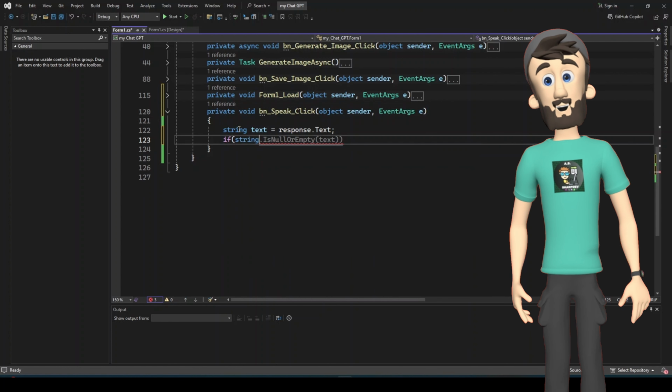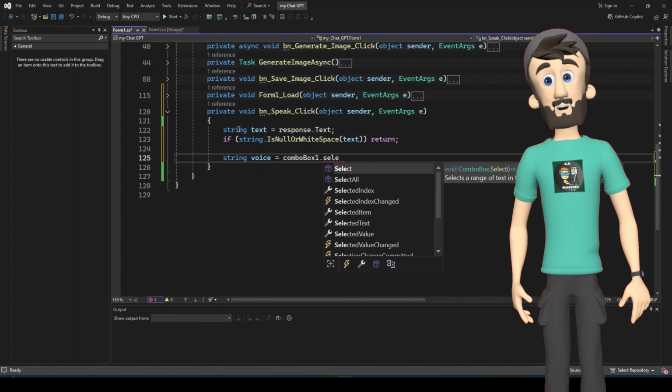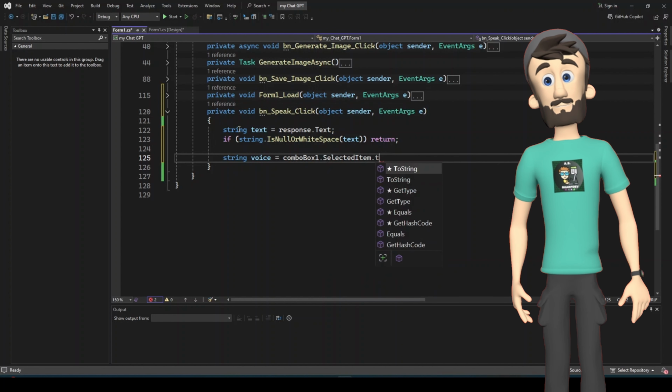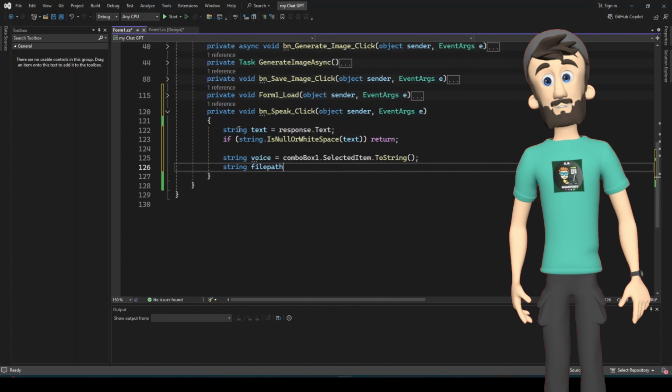Now let's take a look at how we generate speech using the OpenAI API and play it back in our C# WinForms app. When the speak button is clicked, we first grab the response text that we want to convert to audio. If it's empty or just white space, we simply exit the method. Next, we grab the selected voice from the combo box. This could be a voice like Nova, Echo, or Shimmer, depending on your OpenAI settings. Then we generate a temporary file path using a random GUID for uniqueness. We'll use this path in one of the playback methods.